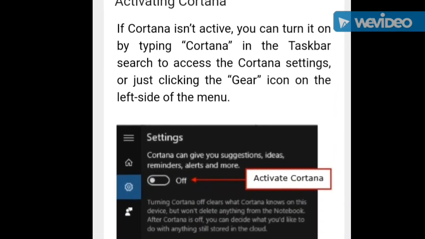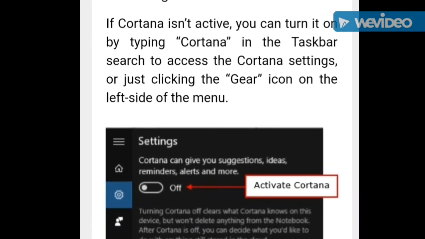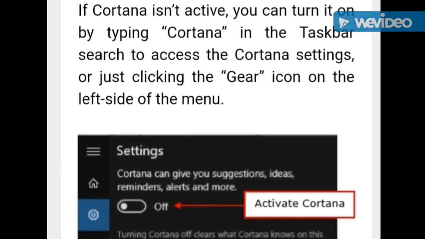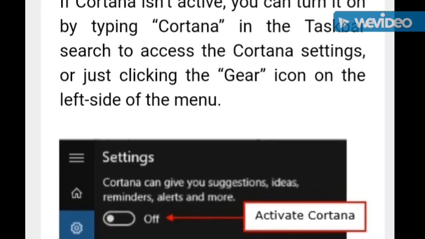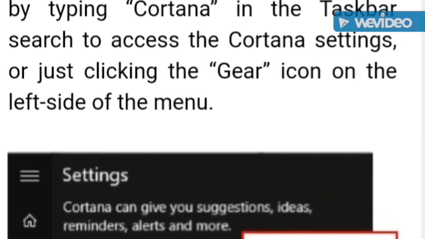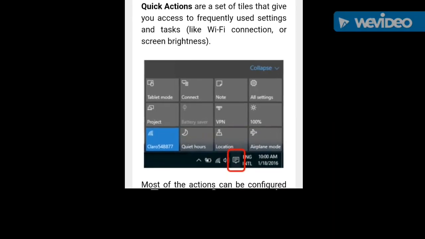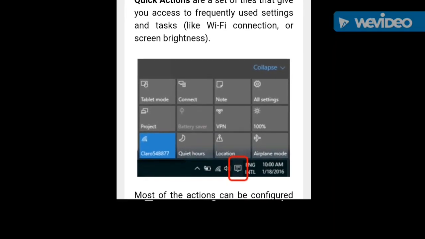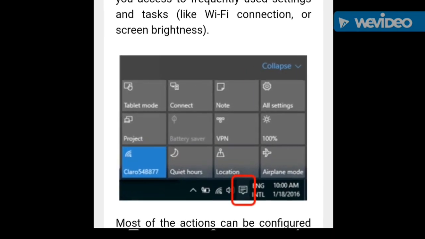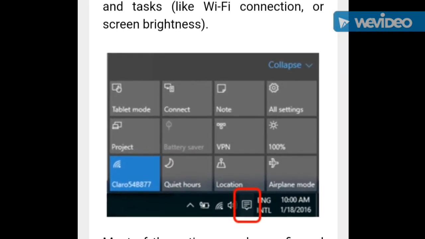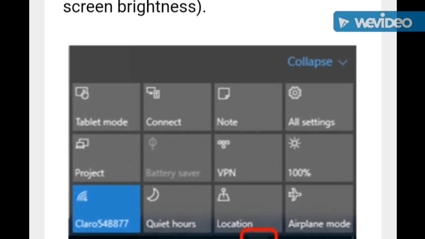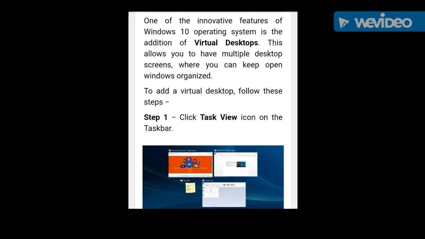Now, how to activate Cortana? If Cortana is not active, you can turn it on by typing Cortana in the taskbar search to access the Cortana settings, or just clicking the gear icon on the left side of the menu. Then there is quick action, which is a set of tiles that give you access to frequently used settings and tasks like Wi-Fi connection or screen brightness. That means quick action will take you there with the help of this option.